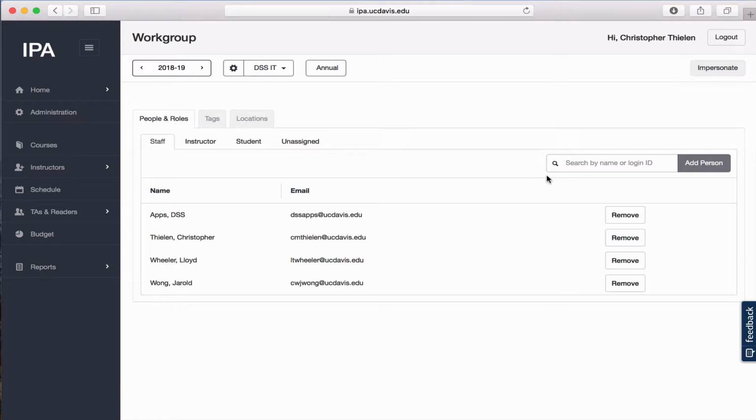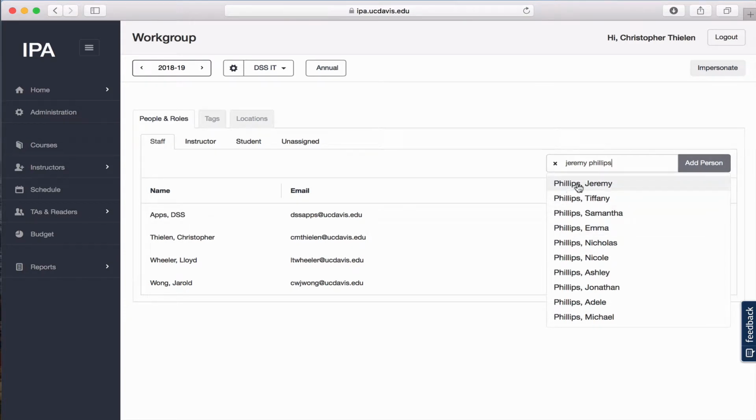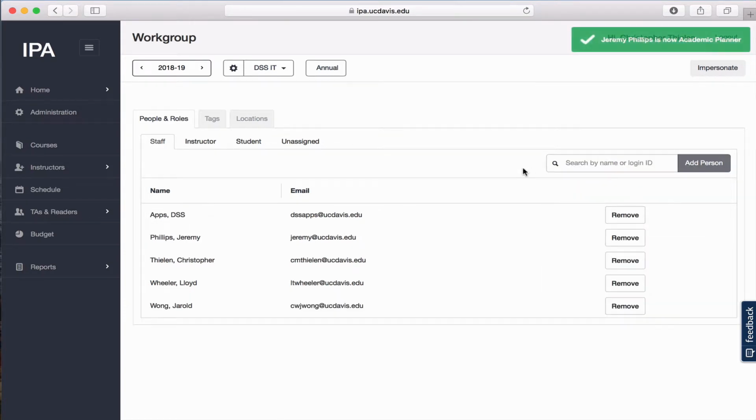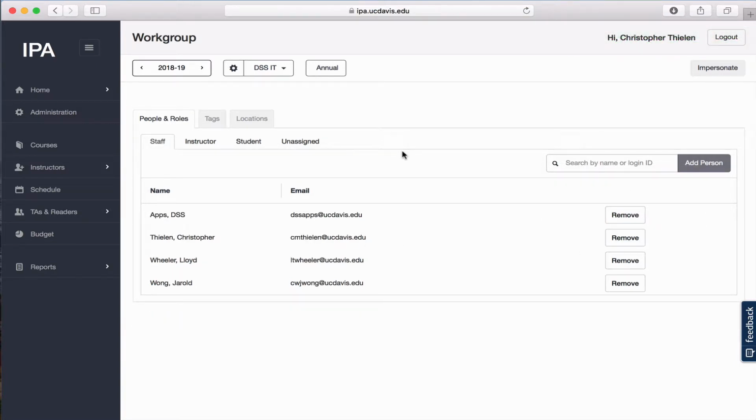So if I want to add someone as staff, I can search for them, wait a moment, and select them from the list, and I'll click Add Person. And you'll see here they appear in the list. Remove does exactly what you would expect.